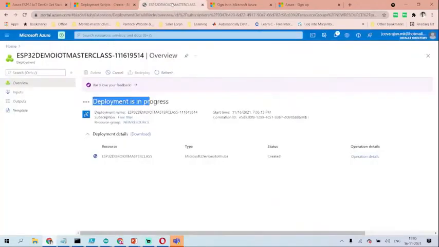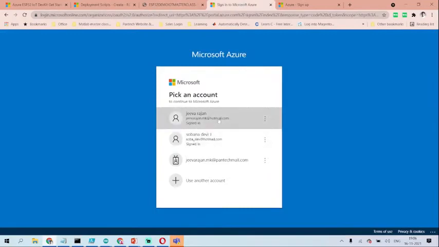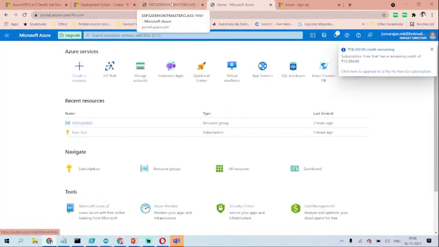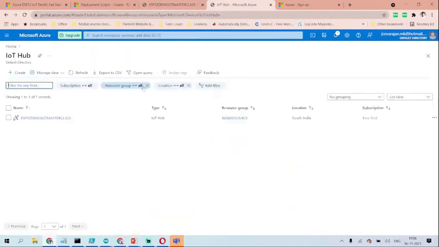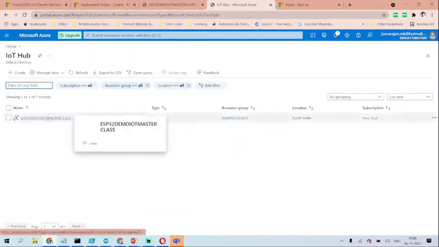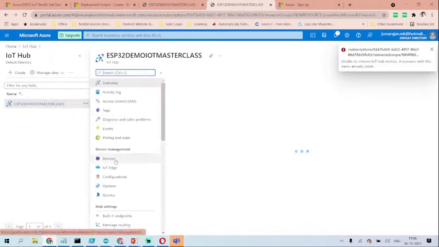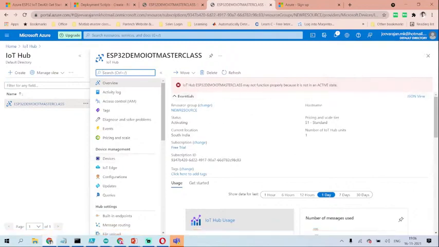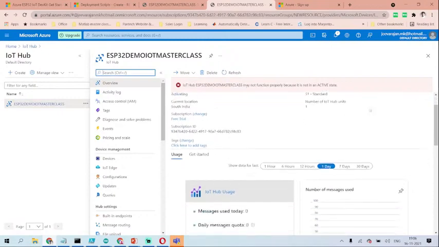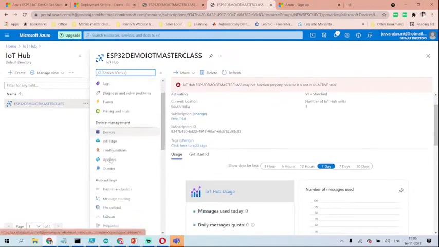So once the IoT hub is created, then the second thing is you have to create the device. So we have created the ESP32 demo IoT masterclass. So the hub is created now. I click this hub. You have the option called device here. The IoT hub masterclass may not function because it's not in active state. So it's under deployment.